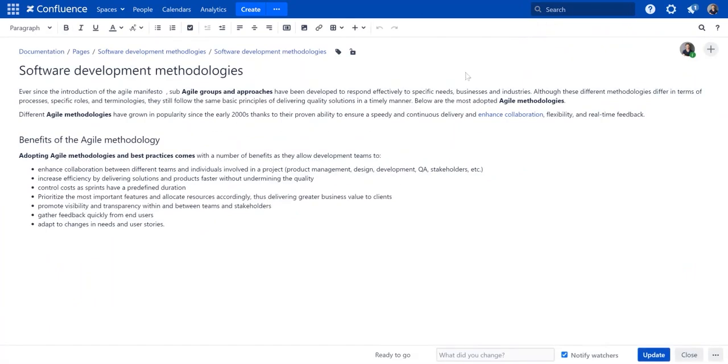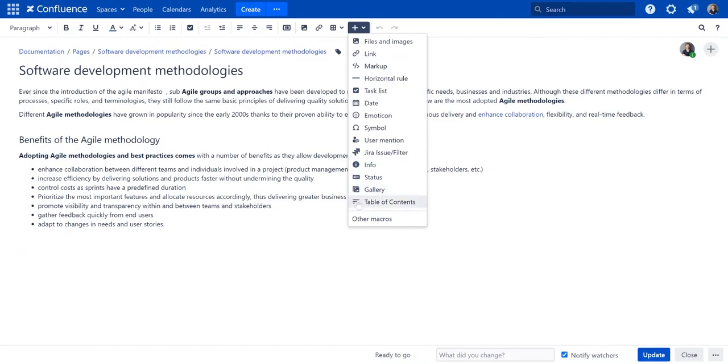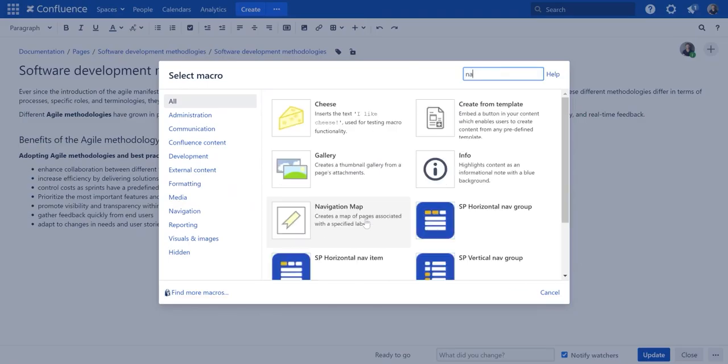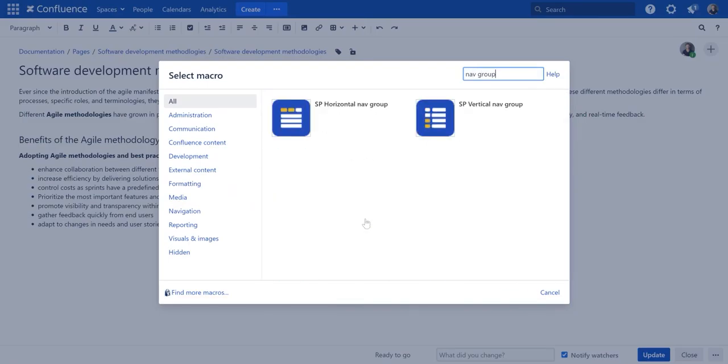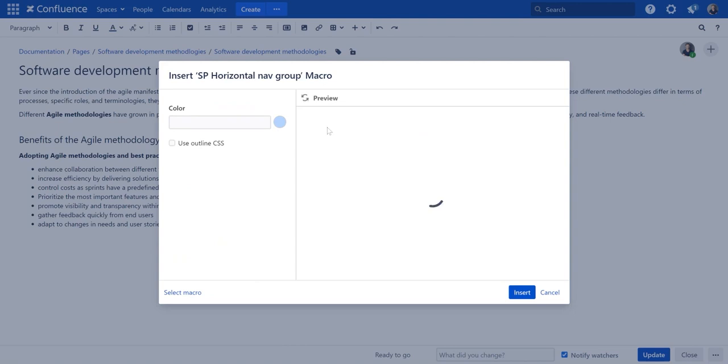Choose where to insert the navigation group. Then, navigate to the Insert More Content dropdown and search for the navigation group, be it horizontal or vertical. In our example, we will select the horizontal. Select the group color and whether to apply CSS outline and click Insert.